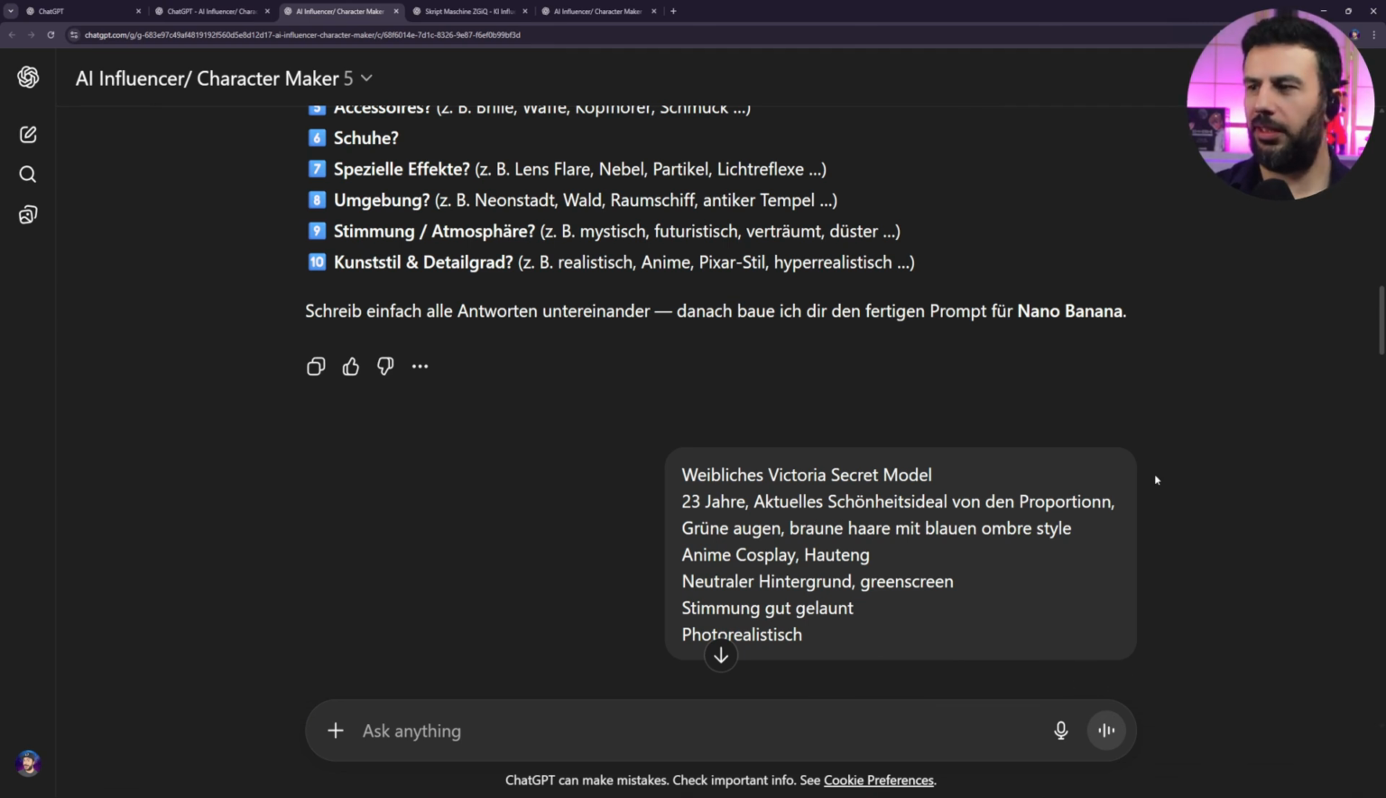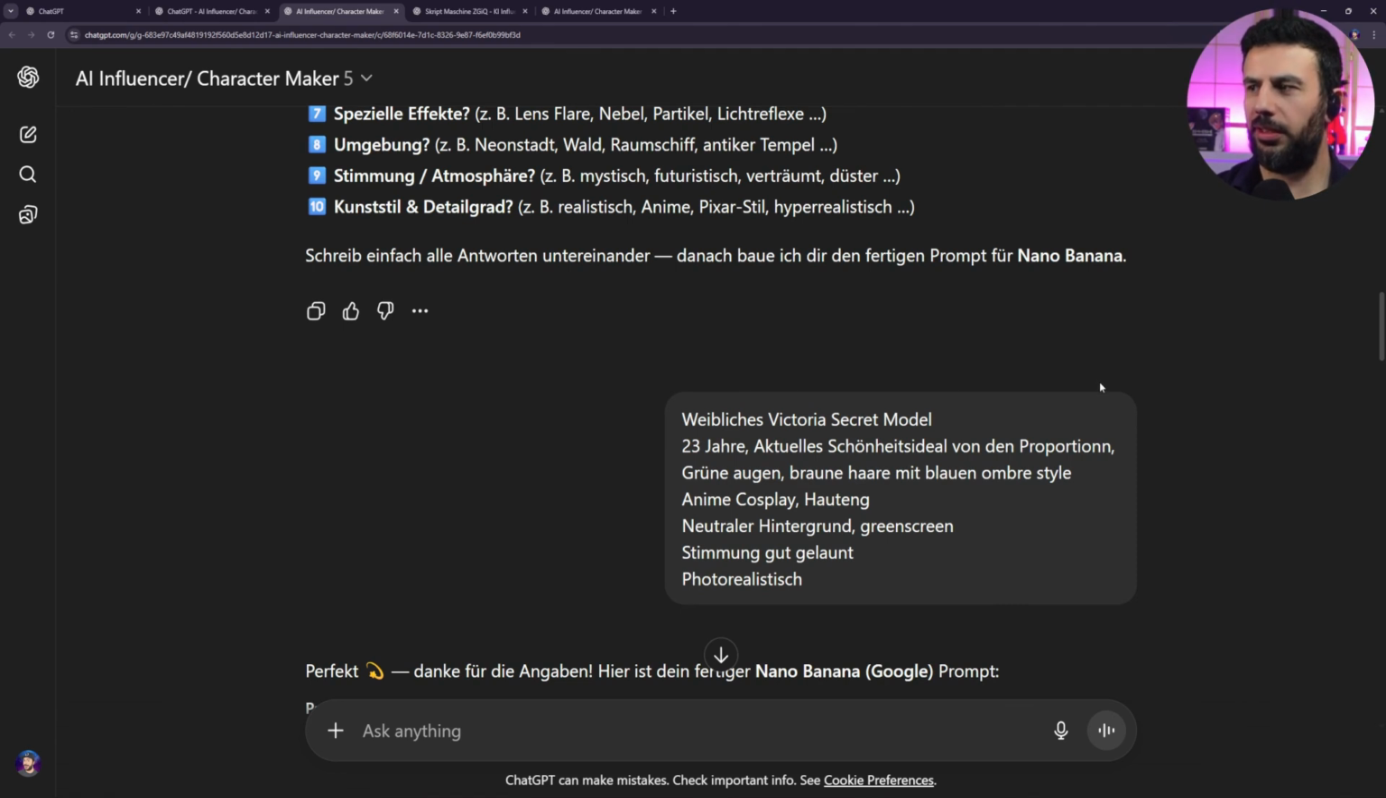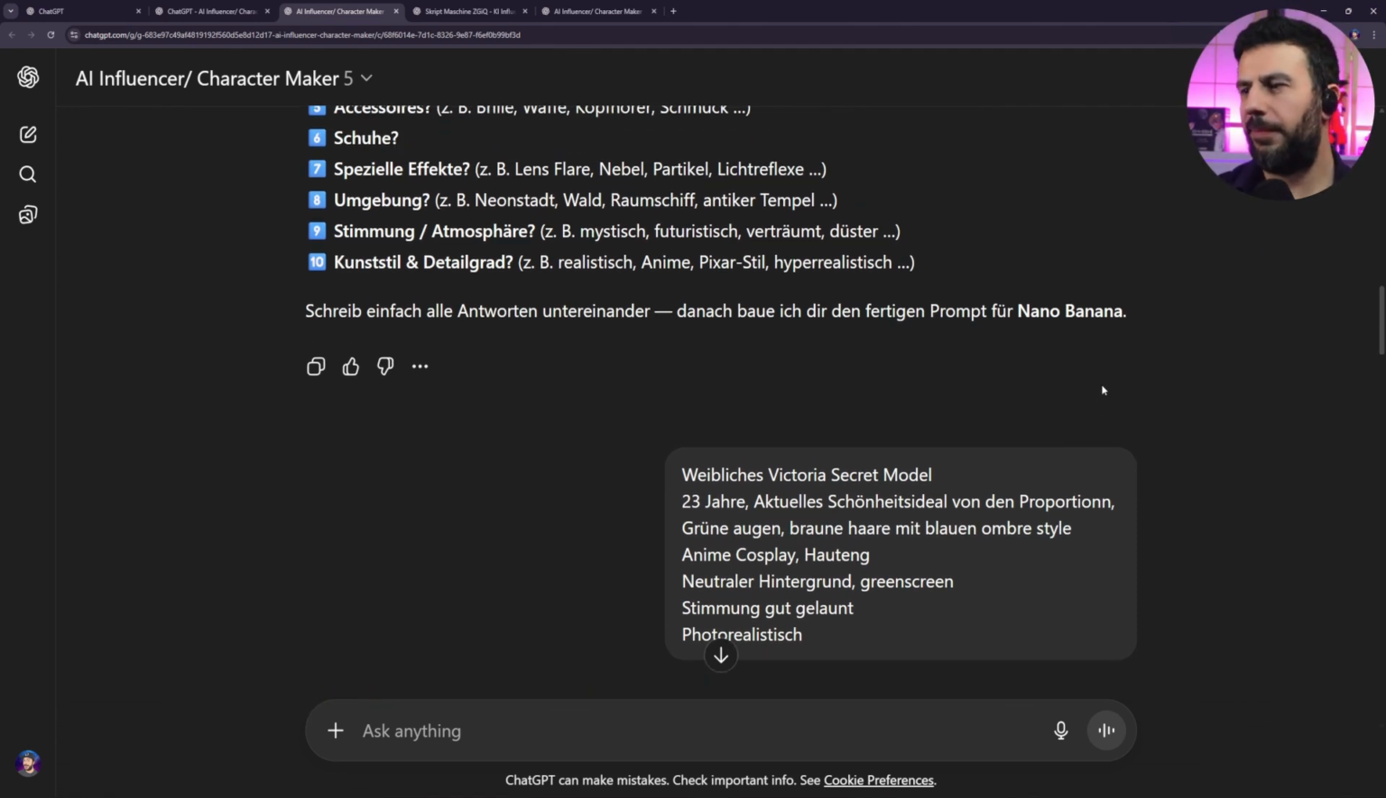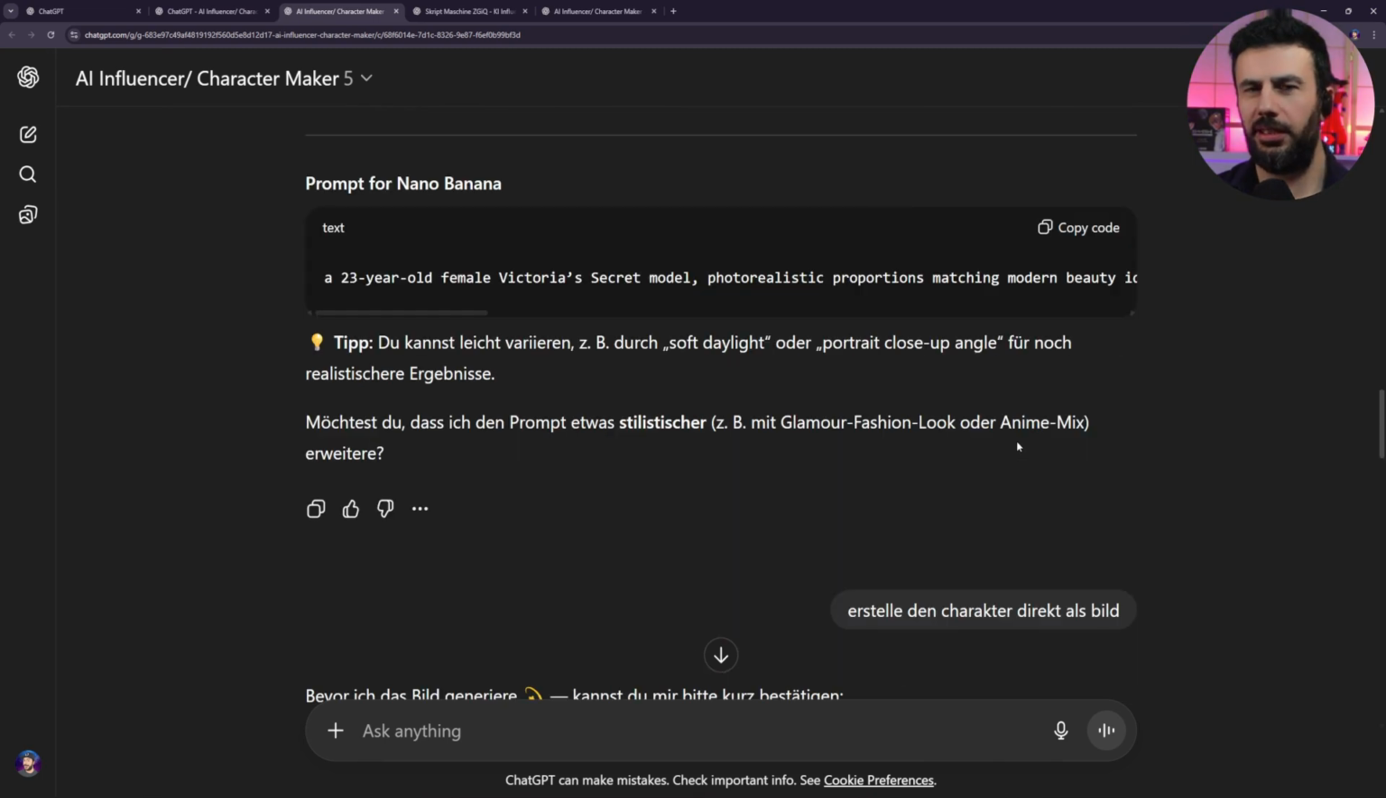For example, here I have a female Victoria's Secret model, 23 years old, with proportions matching the current beauty ideal. Green eyes, brown hair with a blue ombre style, anime cosplay, skin tight, neutral background, green screen, cheerful mood, photorealistic. With this information and the tool I use for it, I get the perfect prompt.